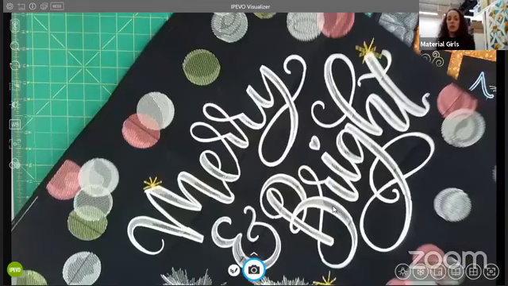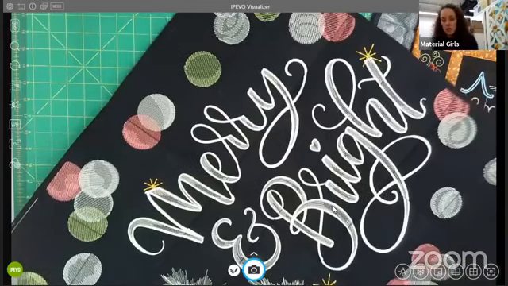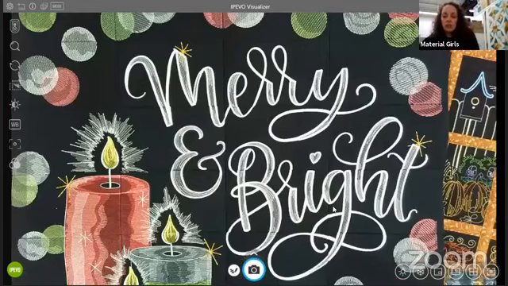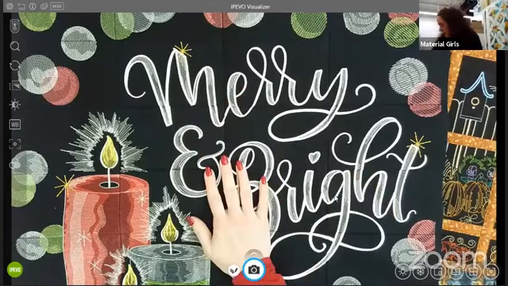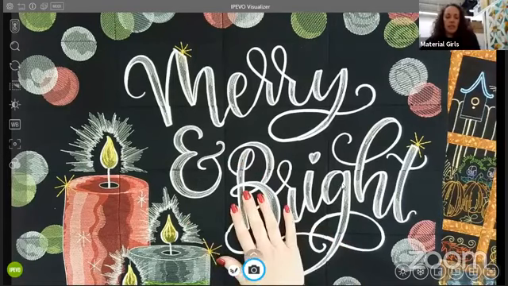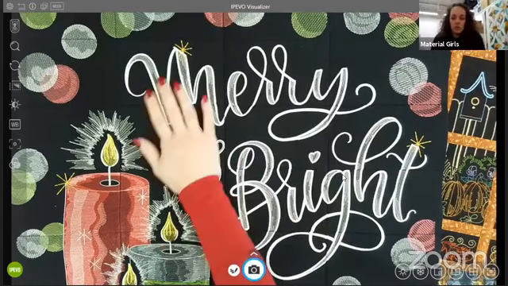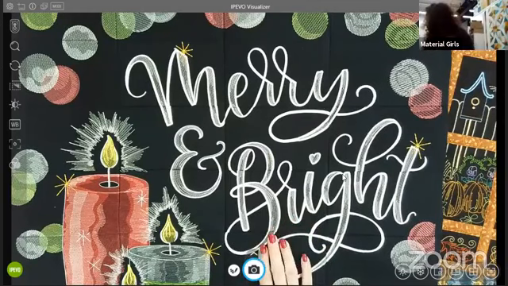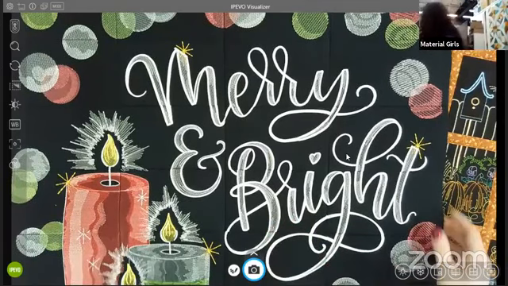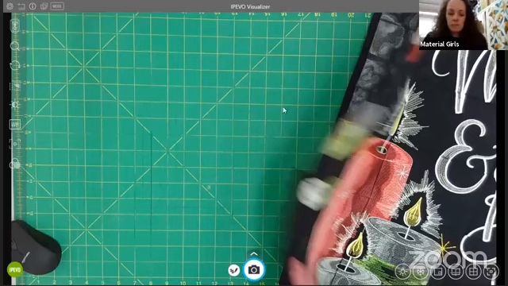there is the top half of Merry and Bright. This particular tile scene has 2 colorways with it. There's the red and green colorway that comes with this CD, and then there is a gold and silver colorway that comes with this collection. Okay.